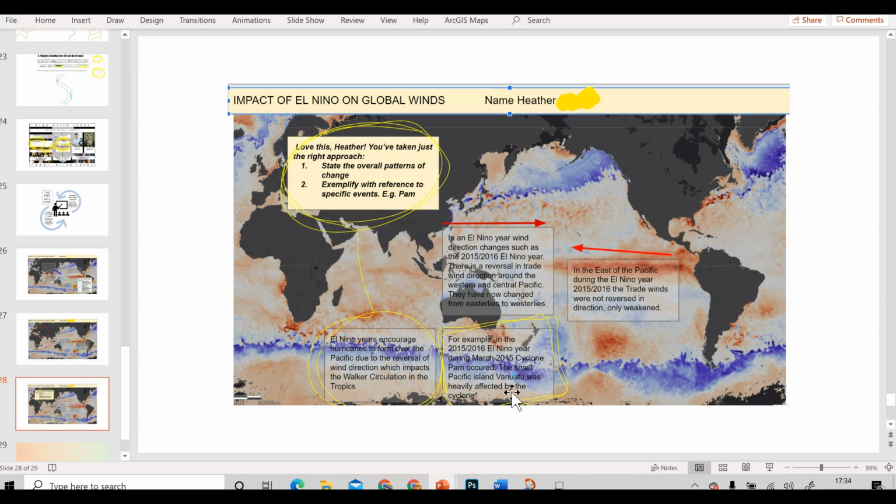So what I was able to do in our plenary at the end was say, right, everybody jump back in here. And I shared my screen and I was able to say, look at the work that Heather's done. Some of you didn't quite do this, but here's how to go about doing it properly. And I was able to give that whole class feedback based on the work that the student had been doing.